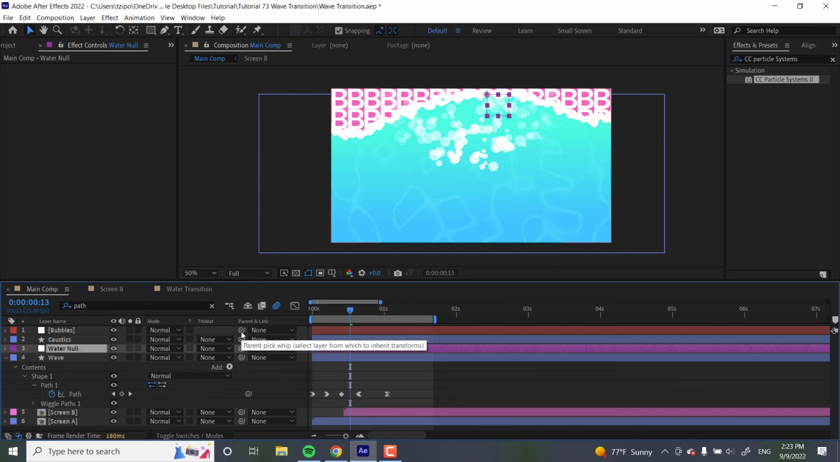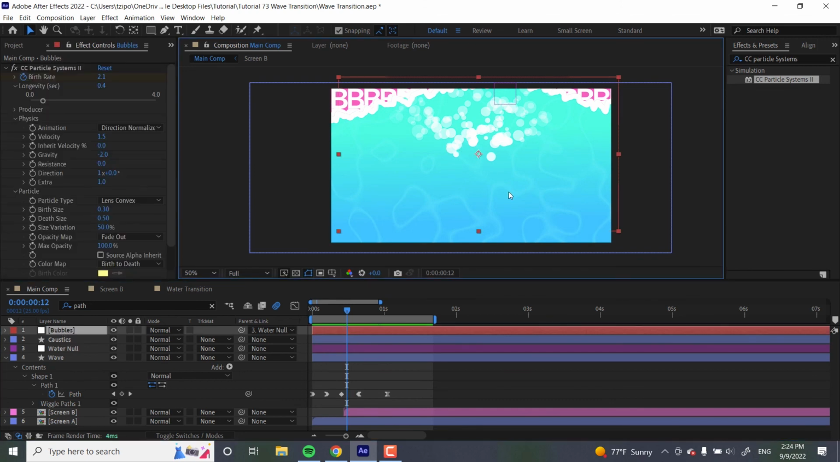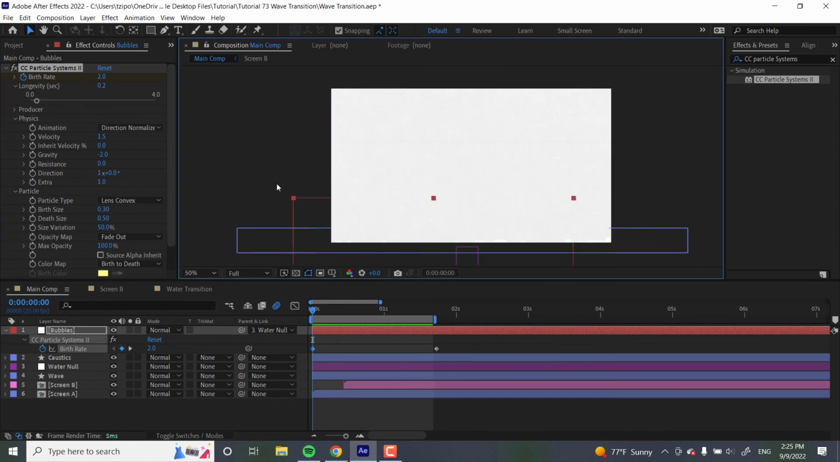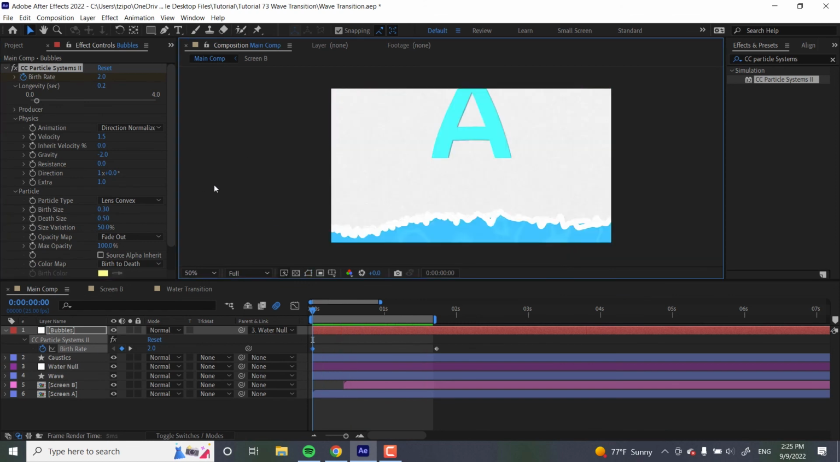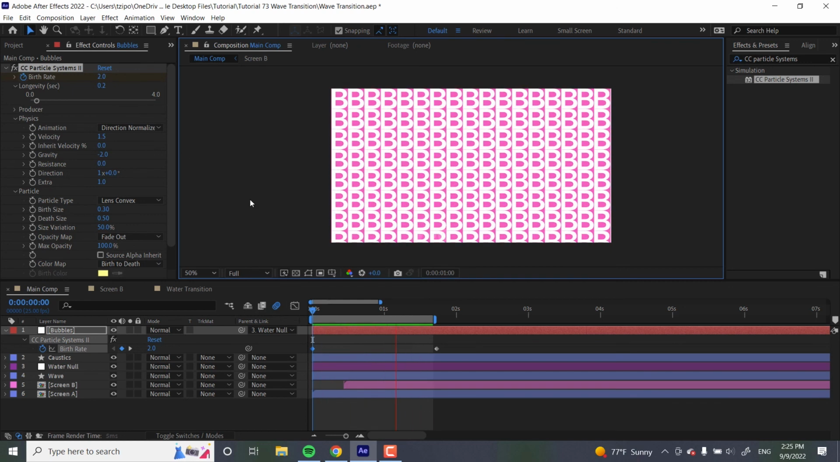Great. I'm going to rename this, by the way, to water null, so I know what it's referring to. And click this pick whip, the swirly symbol from Bubbles, attach it to water null. And this is what it looks like so far, but you can grab the bubbles and you can move them upwards over here. And yeah, now we're done. I actually went ahead and lowered the birth rate of the bubbles over here just to 2 to start out with. I thought that looked nicer, but, you know, it's up to you.